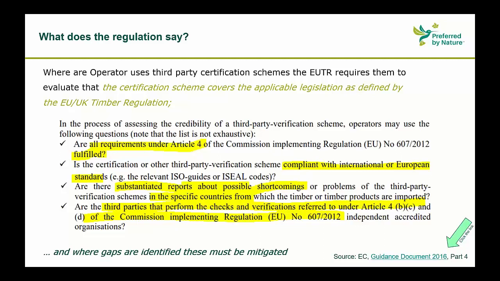Then there's this third point, which I think is the really important one: are there any substantiated reports about possible shortcomings or problems of the third-party verification scheme in that country? So if the first point is around the scope of the scheme and whether it covers all the requirements that the EUTR and UKTR request it to cover, that bullet point refers to its implementation and how strong it is in ensuring that those requirements are implemented by a certificate holder, and that's the tricky bit. And it will differ from country to country, and yeah, more on that in a minute.